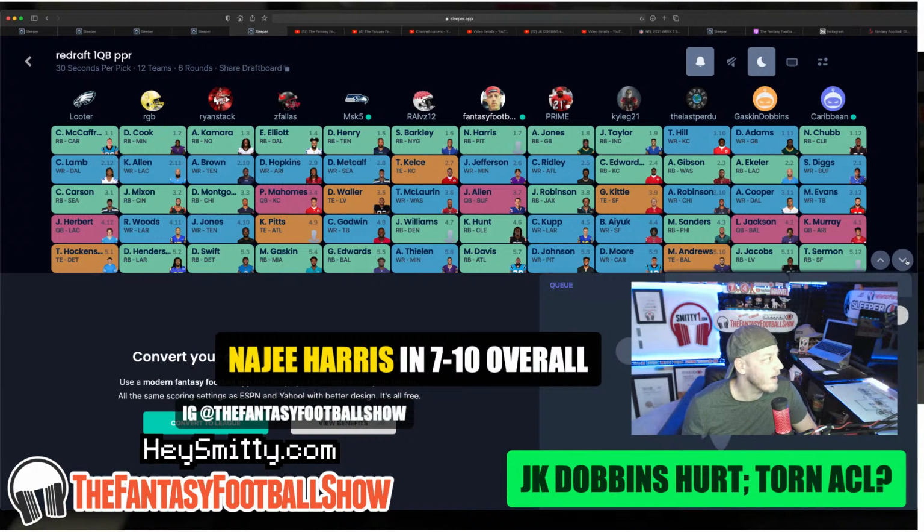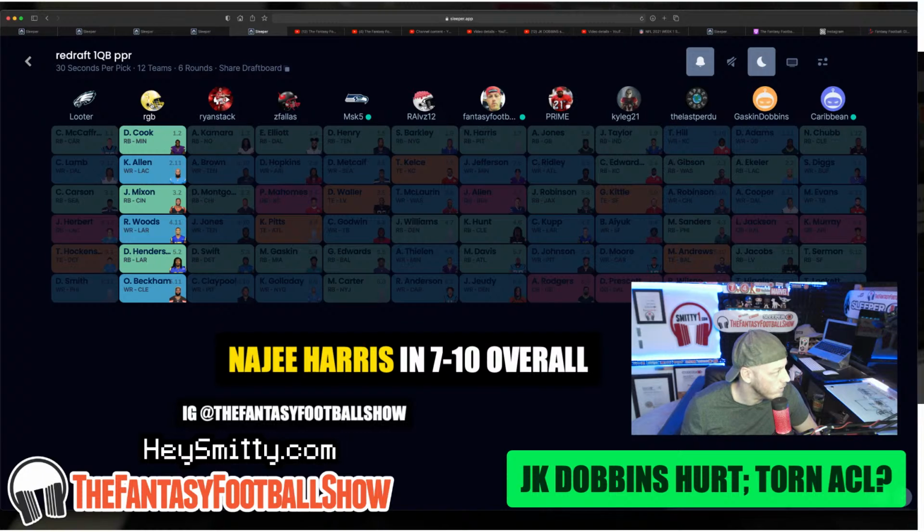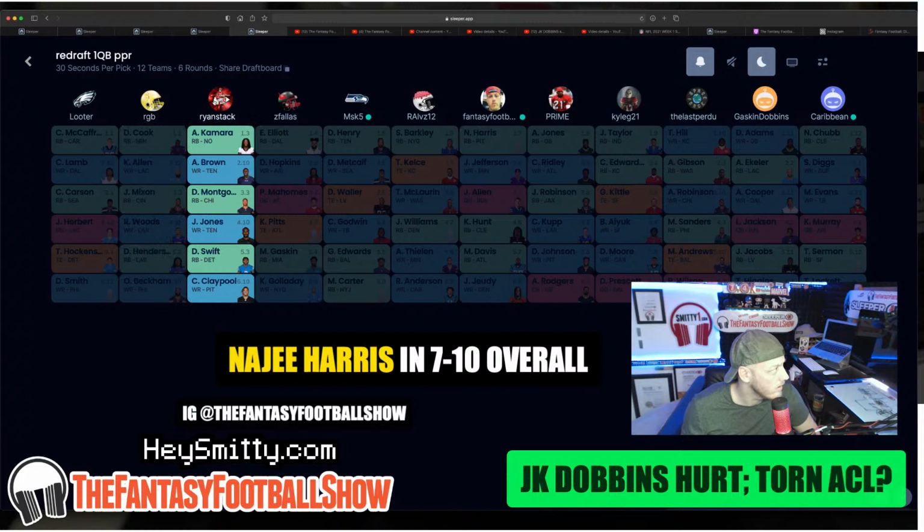Eval real quickly. McCaffrey, Lamb, Carson, Herbert, Hawkinson, Smith. I give it probably top 6-ish, but I don't think that team's coming out as the top dog. Cook, Allen, Mixon, Woods, Henderson, solid. Kamara, AJ Brown, Monty, Julio, solid. Nothing blowing me away so far.